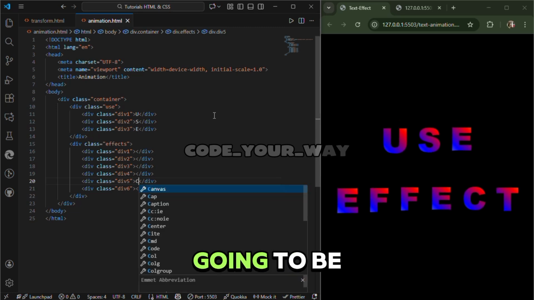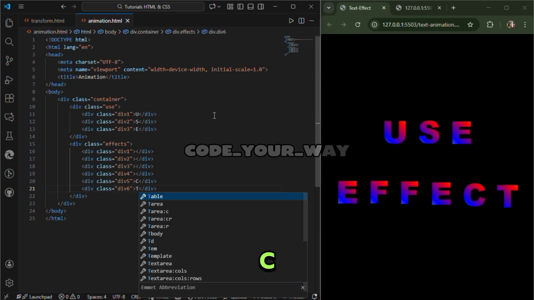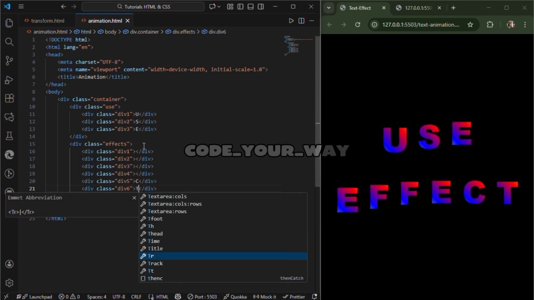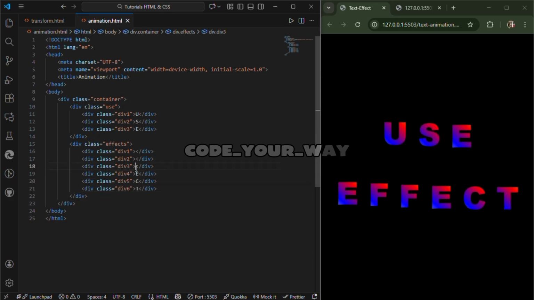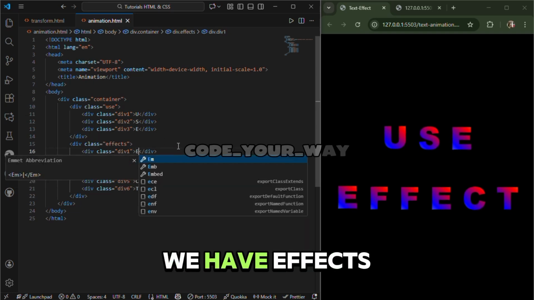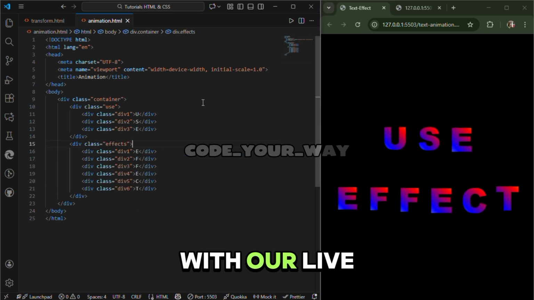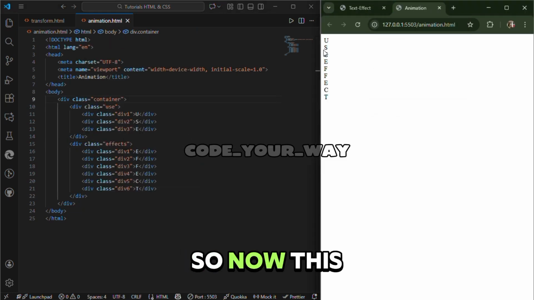So this is going to be C, this is going to be T, sorry, T, it's going to be E, F, sorry, this is going to be E. So we have effects now. So let's open with our live server and see how it is. So now this is what we have.